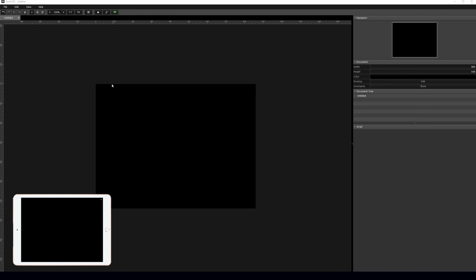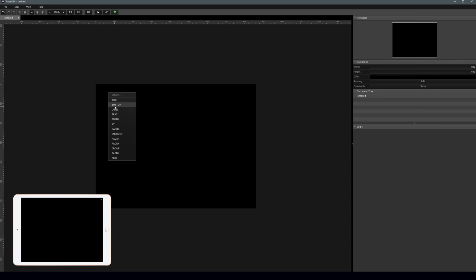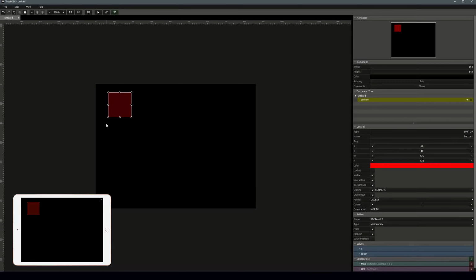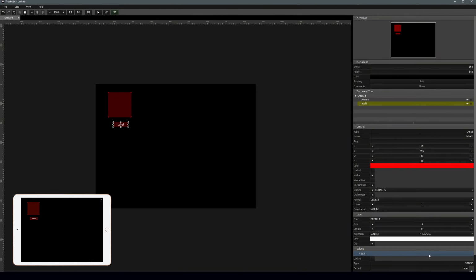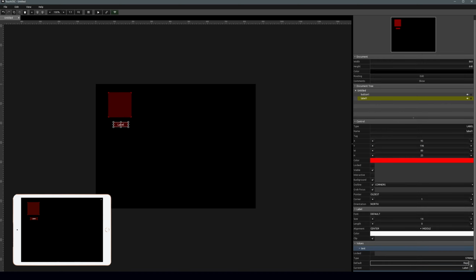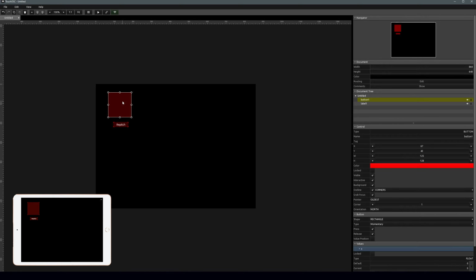The next thing we're going to look at is sending menu shortcuts. So let's go back into the editor and make another button. Let's make a new button, right click here. And then what we're going to make is a repitch tool. So let's add a label, and we will call this repitch. And then let's select this button.